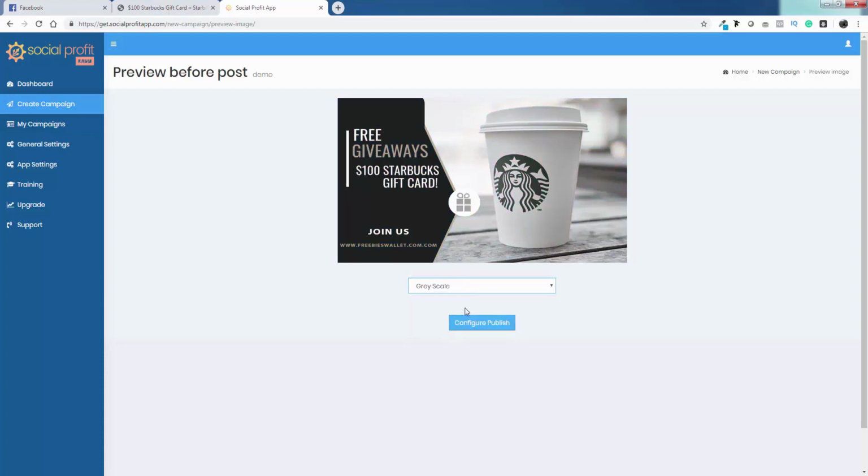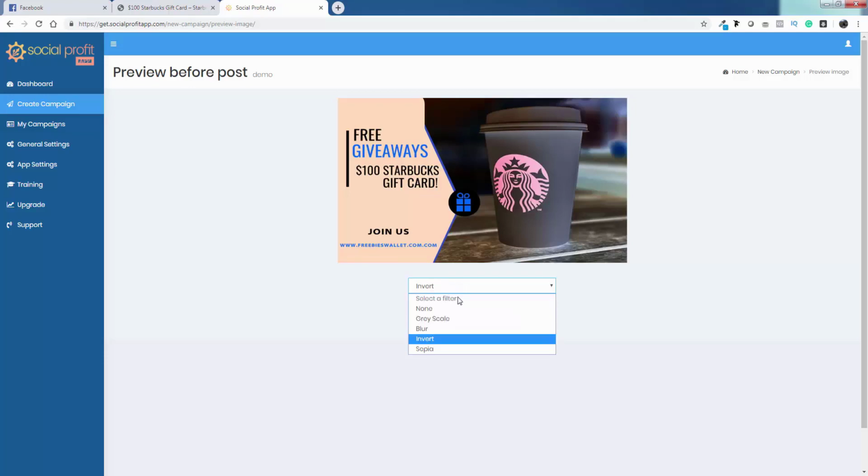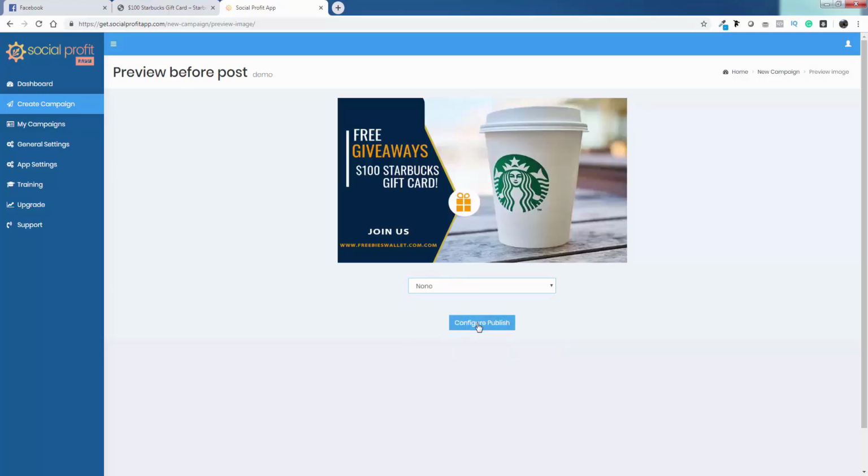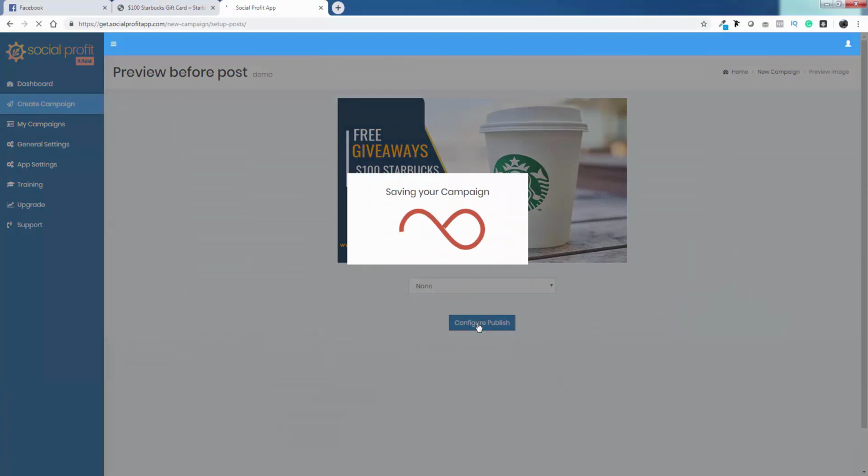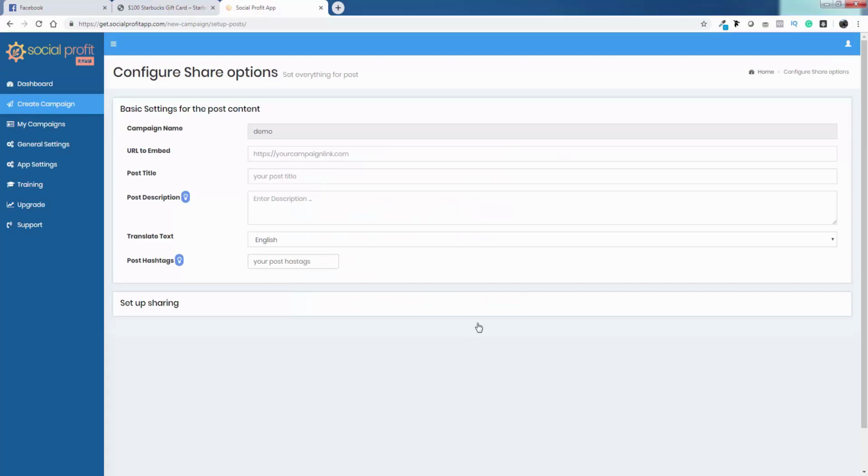Also, before posting your image on Facebook, you can apply various filter effects on your created image to make it more attractive. And once you are done, just click on the configure publish button. So our image is ready, and now we have to create content for our image. Without perfect content, if we just post a single image, that won't be very effective. That being said, here we are going to provide all the features by which you can create powerful content for your image. Let me show you.